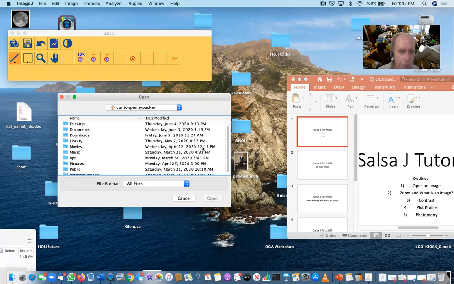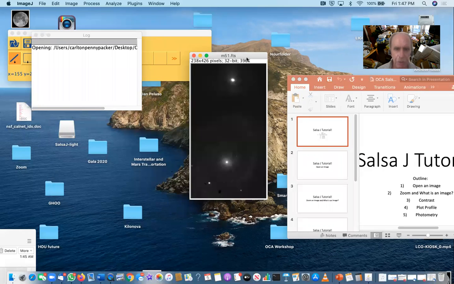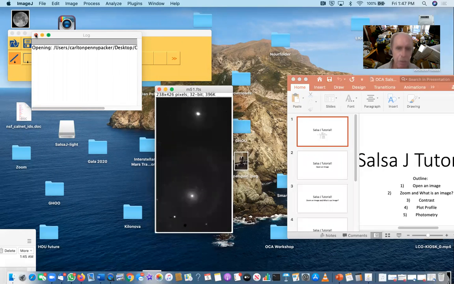Okay, so let's see. We're going down. It's in the desktop. It's called OCA Workshop. There it is. And we'll just open up M51 for now. Okay. So again, you click on it. You can either double click on it and it'll open, or you can hit open down here. And it says .fts. That's the kind of file format. Again, that's the file format, the standard in astronomy. It's professional.